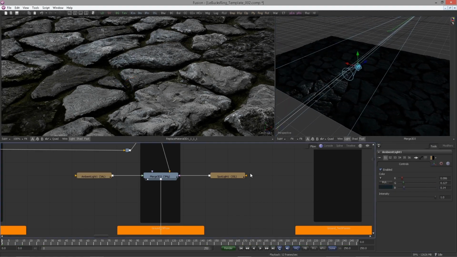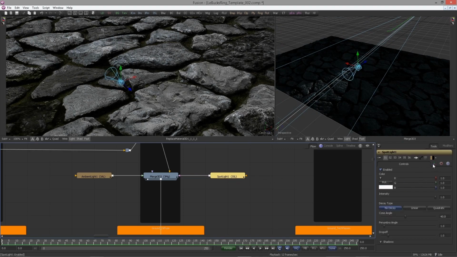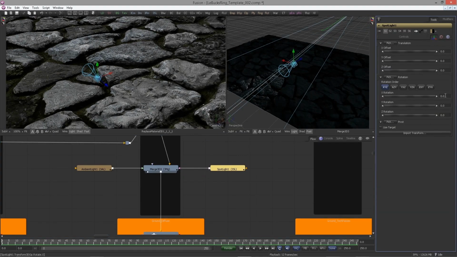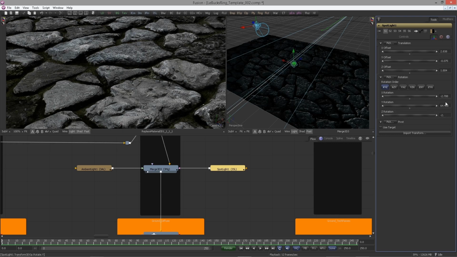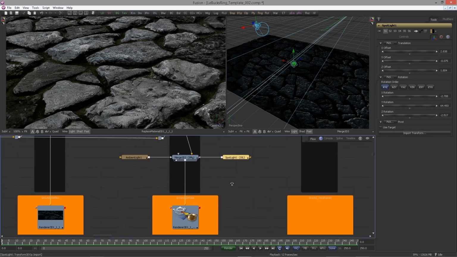Next, the spotlight. First, we set the position of the light. Type exactly the same values as I do. For the X offset, use 2.838. For the Y, use -0.075 and the Z 1.804. As for the rotation, -2.788. The Y is set to 64.483 and the Z we set to -2.517. Let's view our renderer.